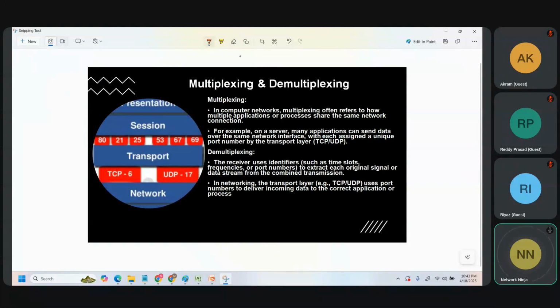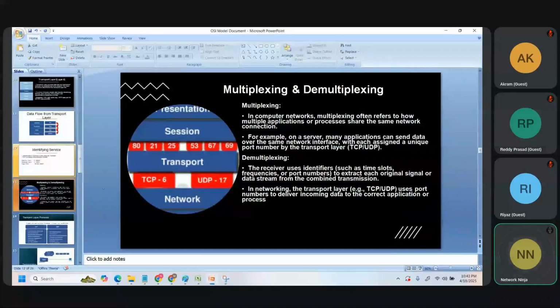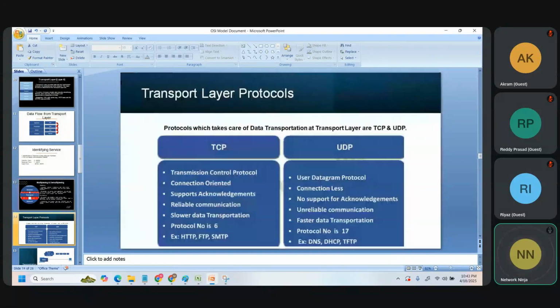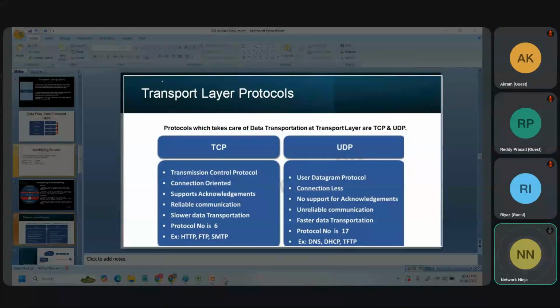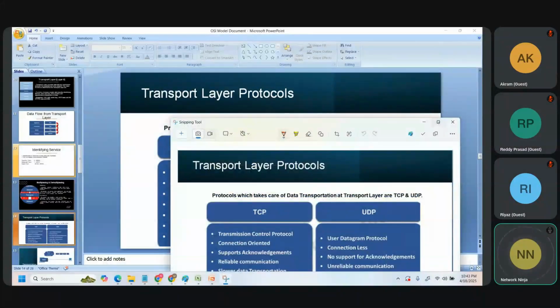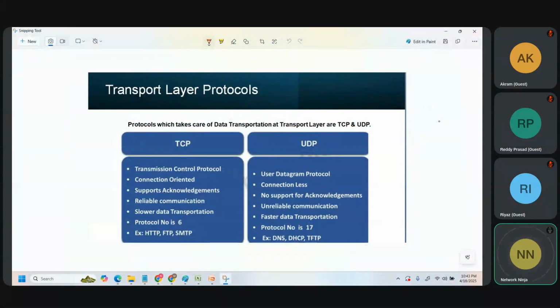That will also happen in multiplexing, and demultiplexing will also happen in the transport layer with the help of TCP or UDP. The TCP protocol number is 6 and the UDP protocol number is 17. We'll study the basics and some points about what TCP and UDP are. TCP stands for Transmission Control Protocol. The protocols which take care of data transmission at the transport layer are TCP and UDP.